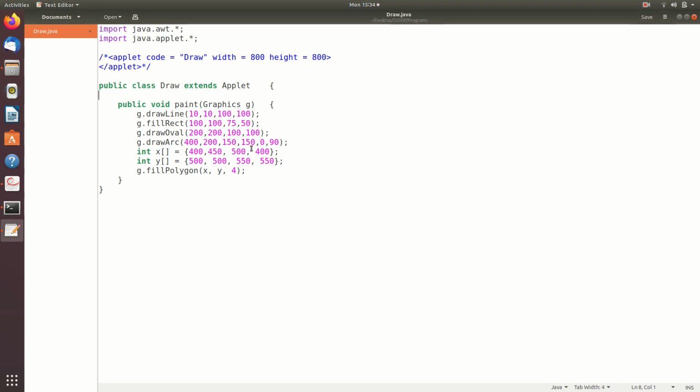In the case of drawing an arc, we have specified the start angle as 0 and the sweep angle as 90. And for drawing polygons, we have populated 2 different arrays, the x and y, so that we have 4 different coordinates for drawing this polygon. The first coordinate will be 400, 500, the second one will be 450, 500, the third one will be 500, 550, and the last is 400, 550.